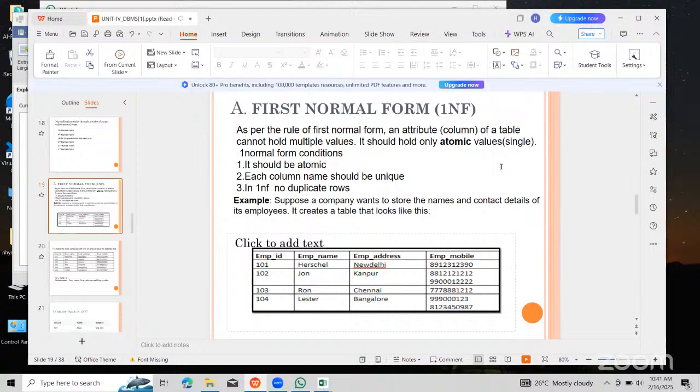What are the rules we need to follow? And each column name should be unique. That means in 1NF, no duplicate rows. So for this contact number, we are having duplicates. Yes or no? Not duplicate. The person is having a value, that's why it is in another row. The same person is having one more contact number. Is it clear? Yes or no?